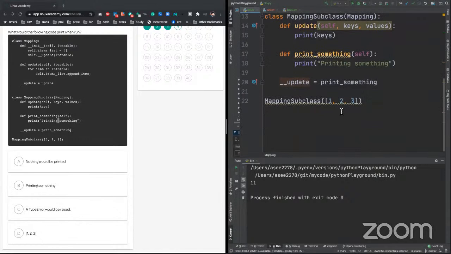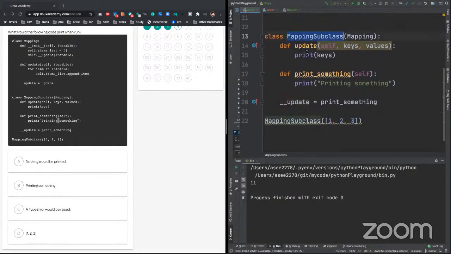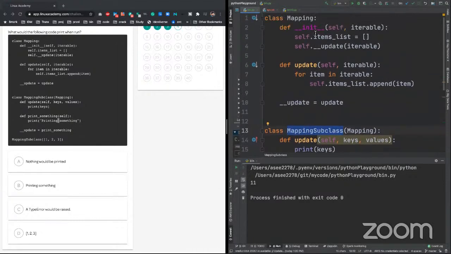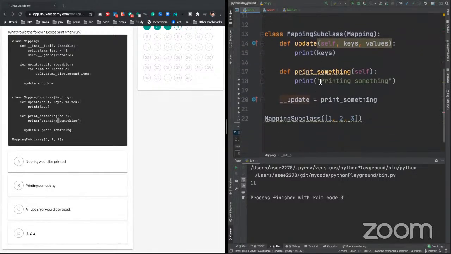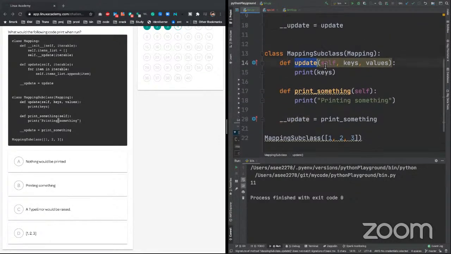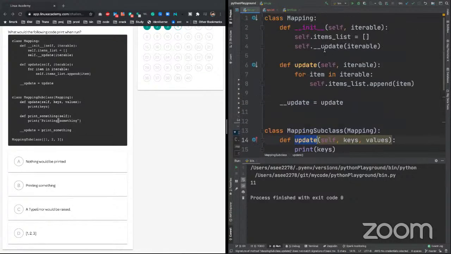So what will be the output exactly? Now this does not have the constructor, so by default the parent constructor would be called, and by default it would pass this iterable to underscore underscore update. So actually what happens, if it would have been simple update, it could have come here in this method and would have called this. But since it's underscore underscore update, this is also called name mangling. So it would go here and then call this update method, and then populate the list over here. So that is what is going to happen.